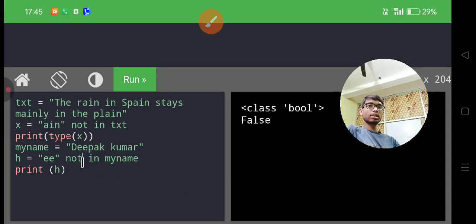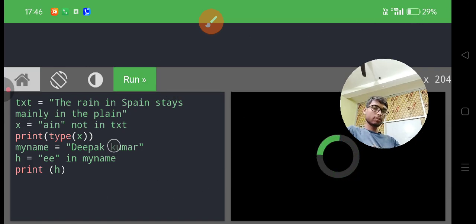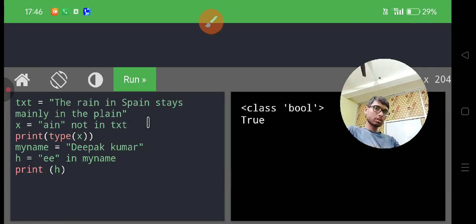But if I remove it, now I am telling you that this is present in this, and here would be what? Yes, true, because this is present in this. That's why you can say true.